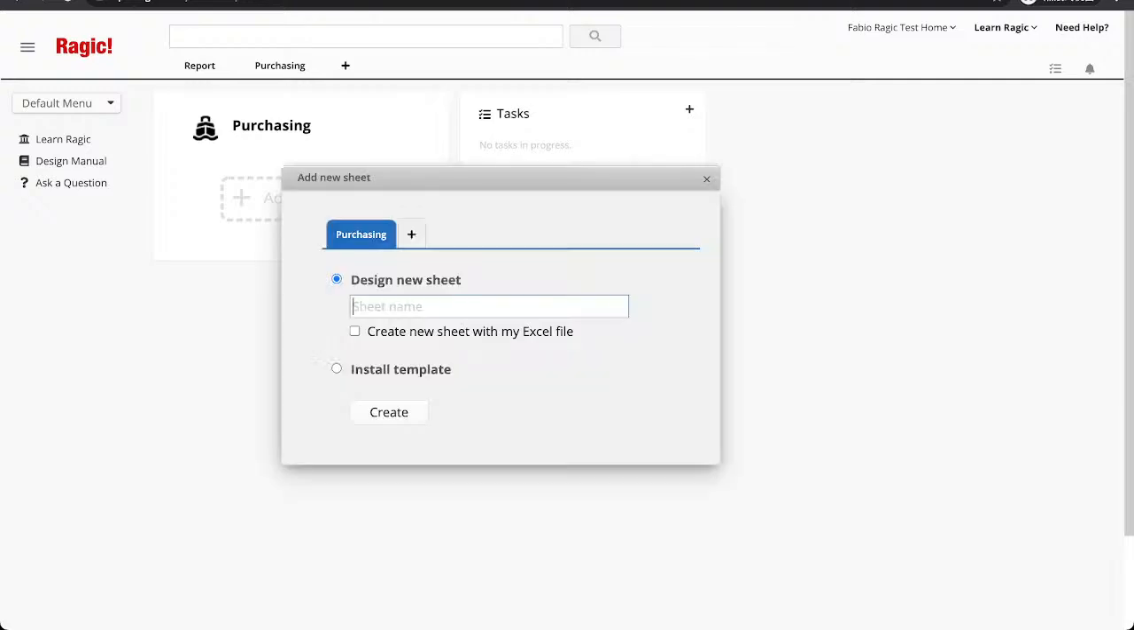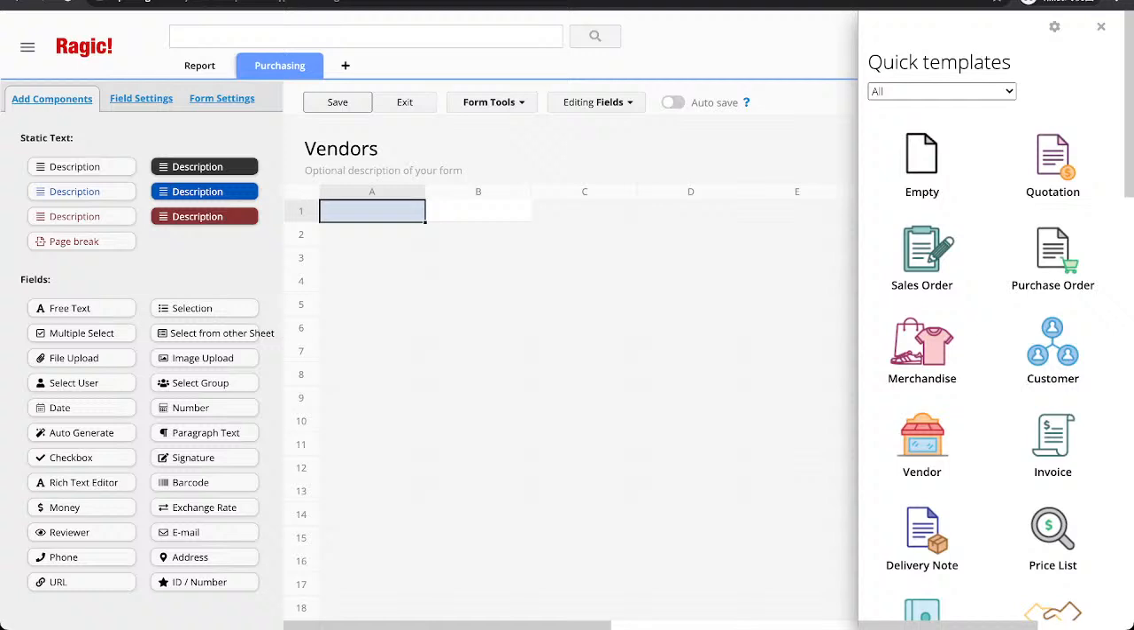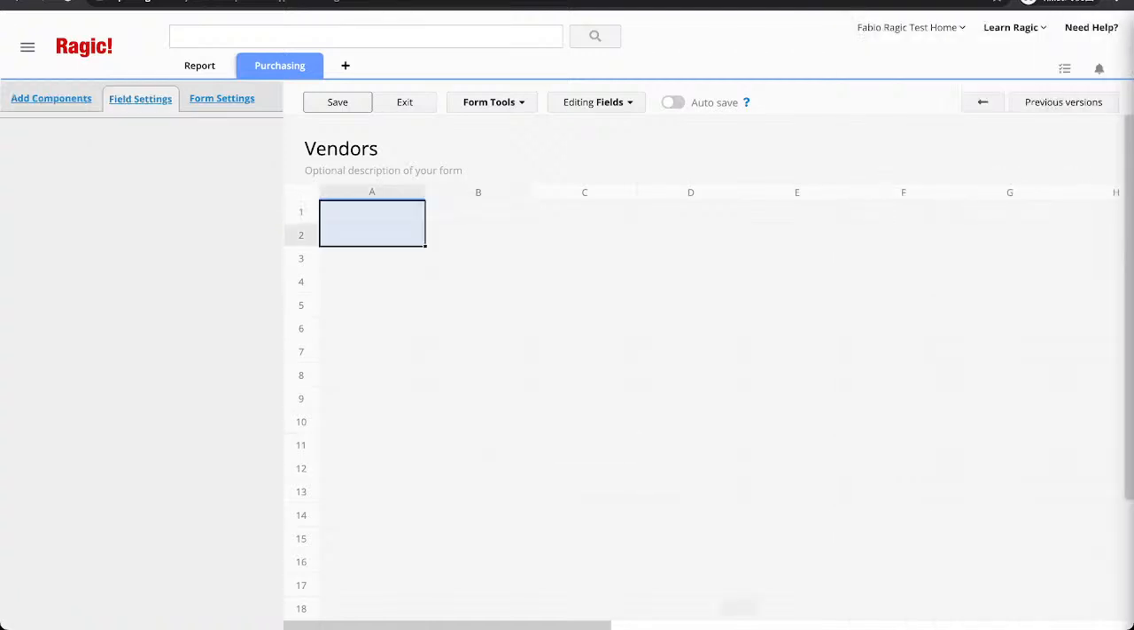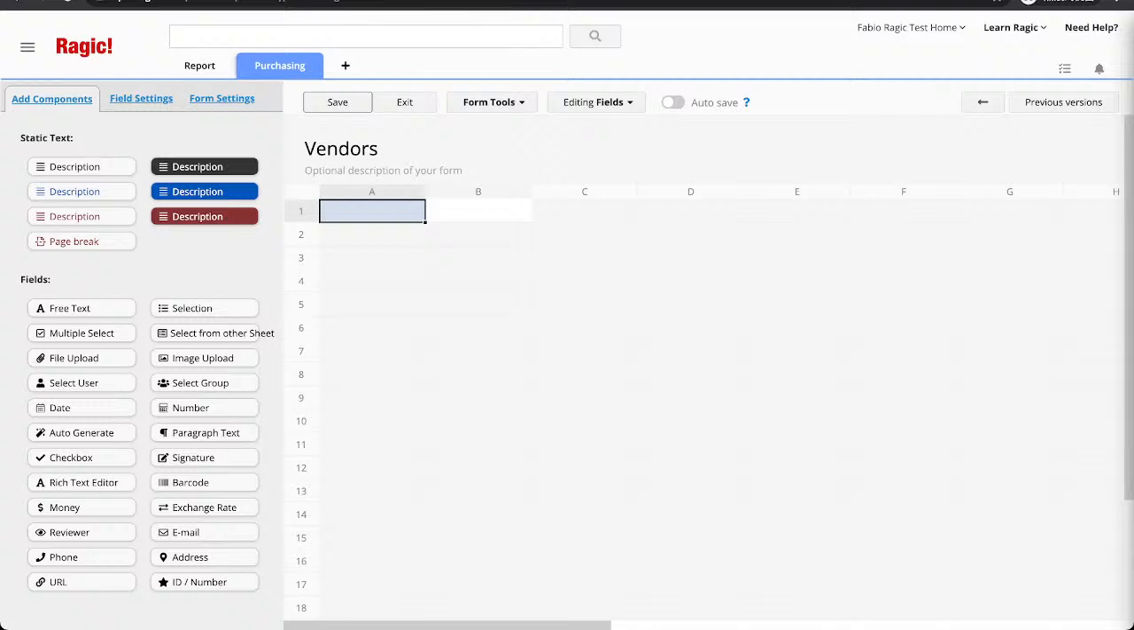Create a new sheet under this tab, vendors. Let me just close this. I don't need this. And right now, I'm going to create a new vendor sheet with the fields needed. So first of all, you need to create at least 2 fields for every sheet to save. That's the rule for Ragic. Each sheet needs at least 2 fields.